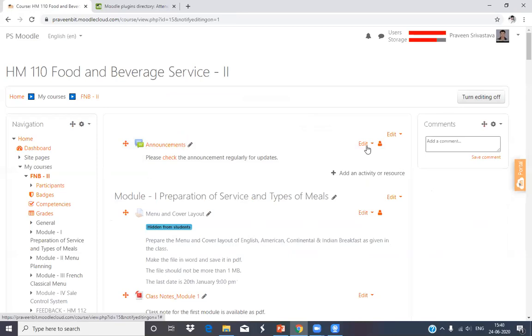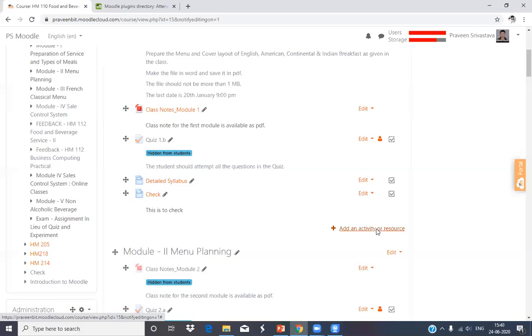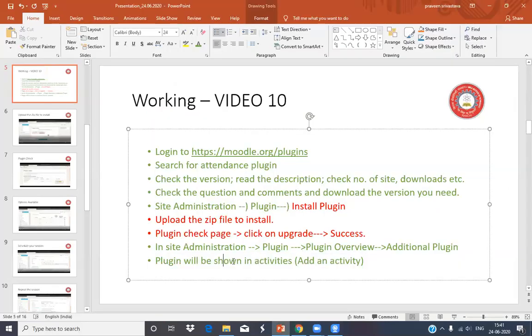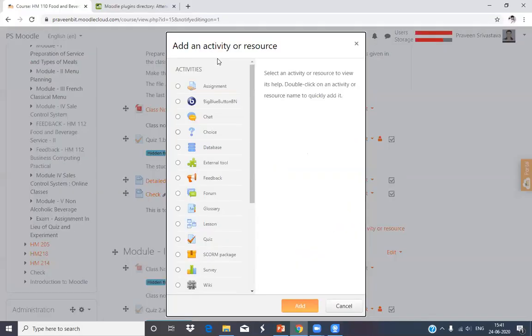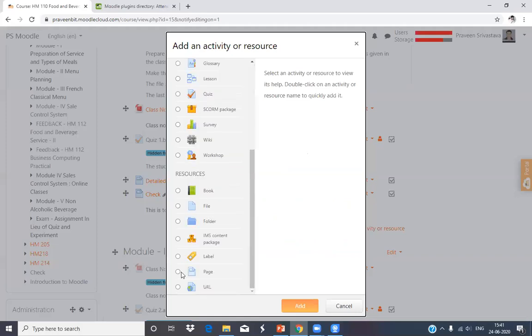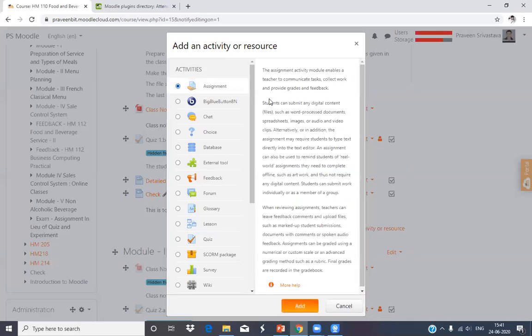Right, so you will start seeing these edit options here. And you can see this option of add an activity or resource. So this plugin will be available in adding an activity. How? Click on this, and you will get a list of activities and a list of resources. So that plugin will be available here also. You could have seen attendance. If in case you would have been able to install it, you click on that attendance.